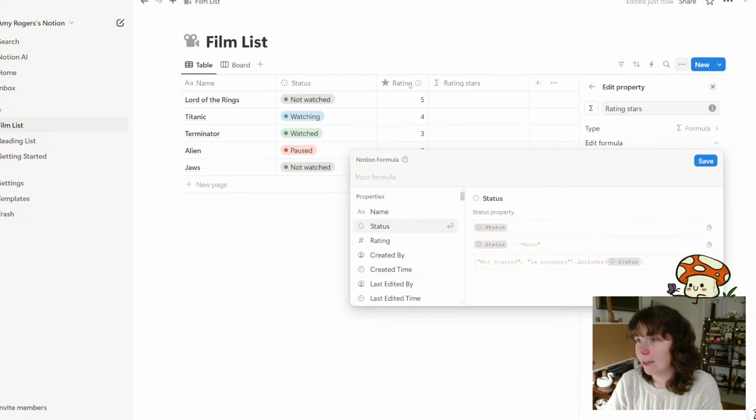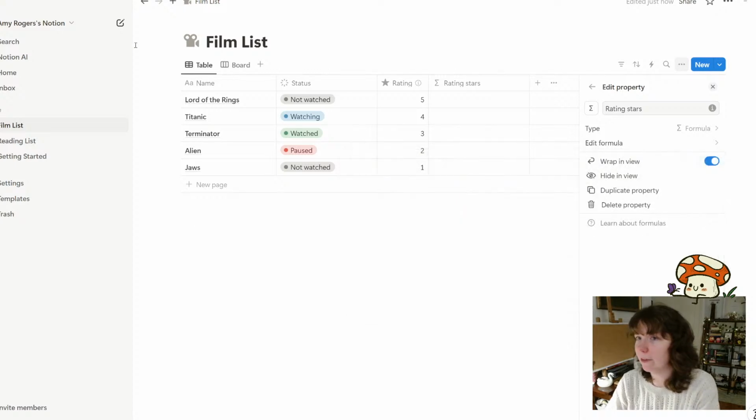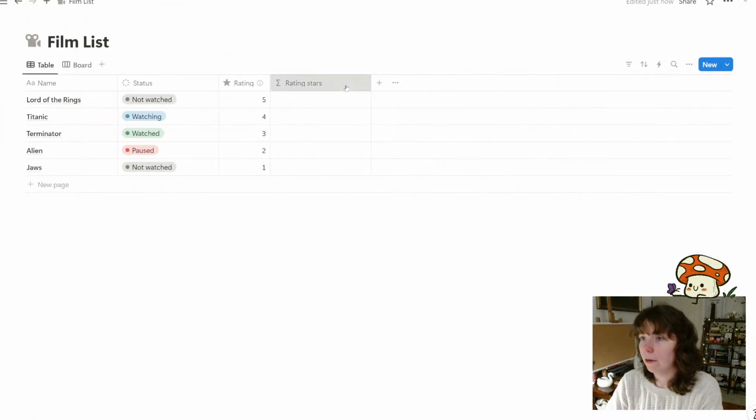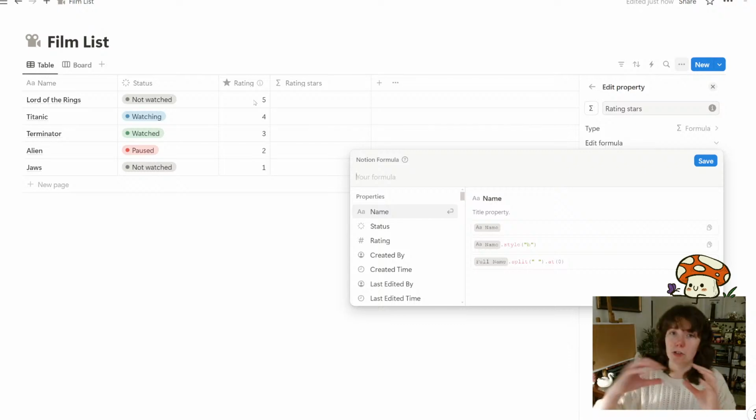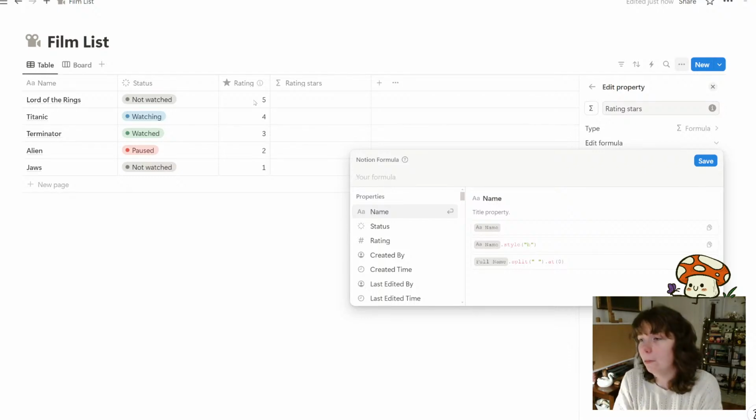Maybe I can collapse the sidebar, just give us a bit more space. What I want to say here is if the number in the rating is 5, I want to show 5 stars. If it's 4, I want to show 4 stars. If it's 3, I want to show 3 stars. With formulas, there's a bunch of different ways you can get to the same answer. This is just the nature of programming things. But I'm just going to keep it so simple. I'm going to use what's called an if statement.